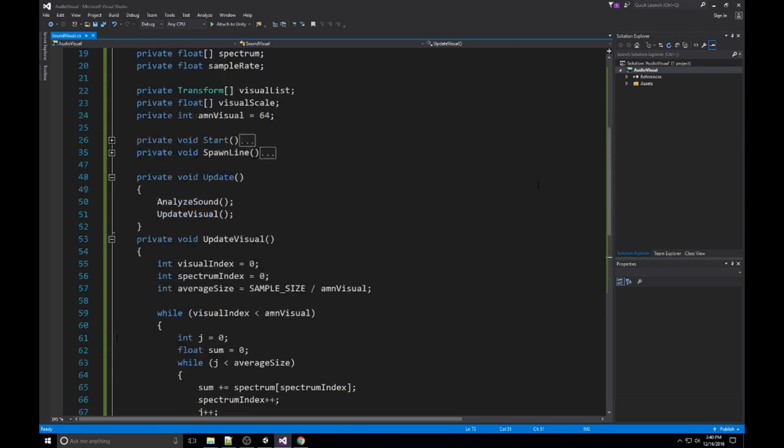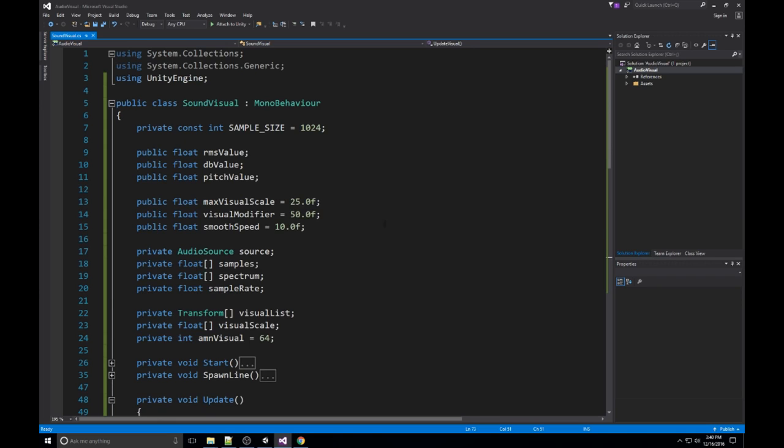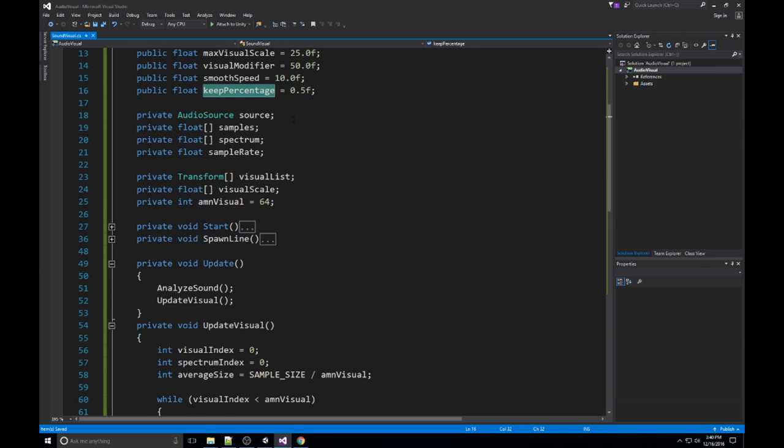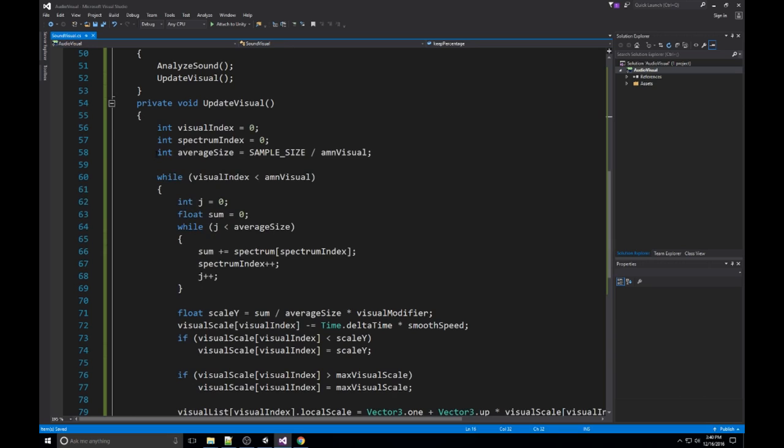Now about only keeping 50% of the line we've had, what we're going to be doing is we're going to add a new value, another public float, I'll call keep percentage, and we're going to put that on, say, 0.5, so we get 50%. Now the only place where we need to modify our code for this to work is over here in the average size. Instead of saying sample size divided by the amount of visual, we are going to take that sample size, multiply it by our keep percentage, and then make sure we cast this as an int. So we go like this, we cast this as an int. Actually cast the whole thing as an int.